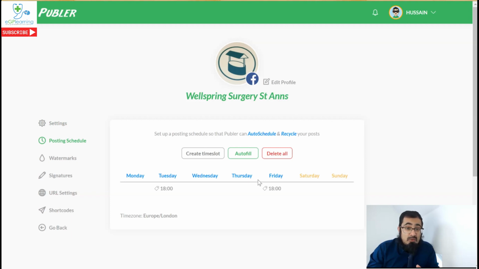Some other features you may want to consider are things like the watermarks. If you've got your own images that you want to add a watermark to on social media to prevent copyright issues, you can use that. And signatures, which basically allow you to add some text at the end of every single post. I tend to do this for some of my EGP learning posts. My technology enhancing primary care slogan, I can add that automatically using a signature.